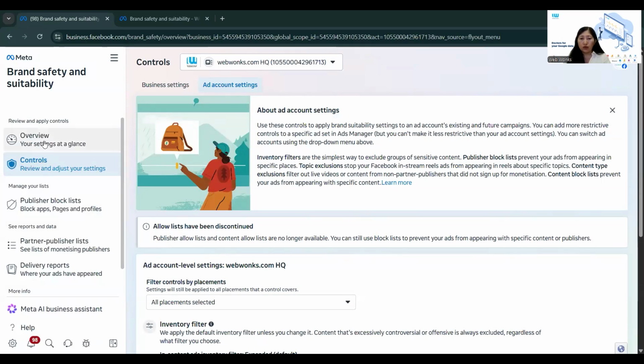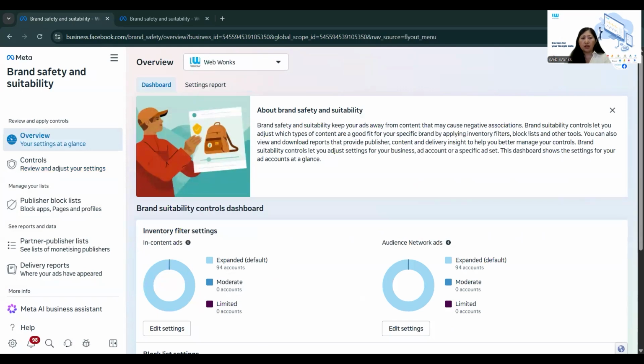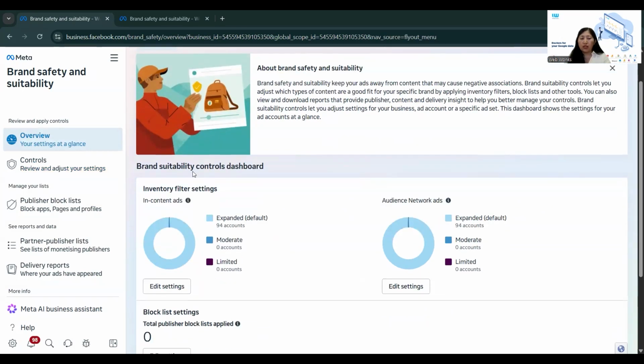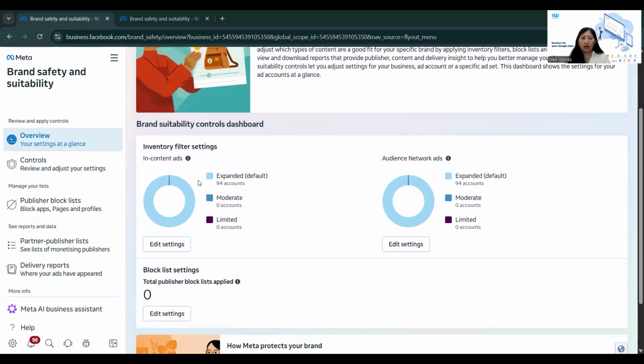First one is Overview. So this is the Brand Suitability Control dashboard, and the feature is Inventory Filter Settings. So think of it as your global shield. It offers three tiers of protection under in-content ads and Audience Network ads. So first one is Expanded. So this gives you a maximum reach, but your ads might land near sensitive or unvetted content.